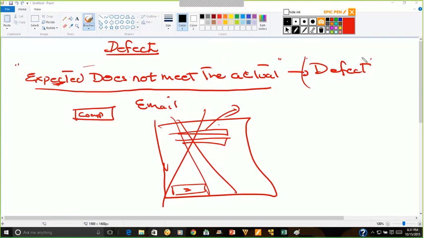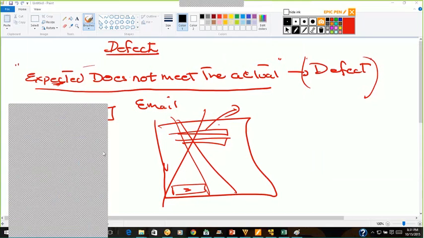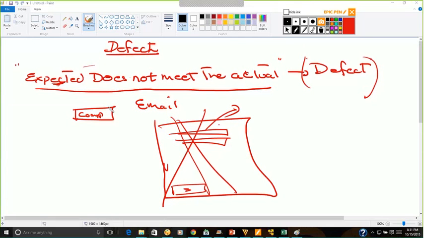Guys, you are able to understand? Any questions? Yes? Rajesh, when expected does not meet the actual, we are giving the status as failed, right? Yes. So when do we distinguish between fail and defect? When the expected does not meet the actual, right? We say that the test case is failed.